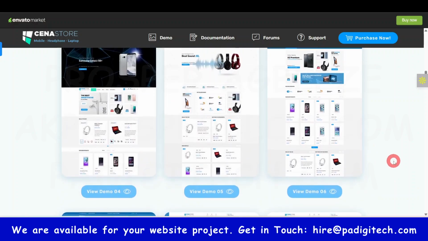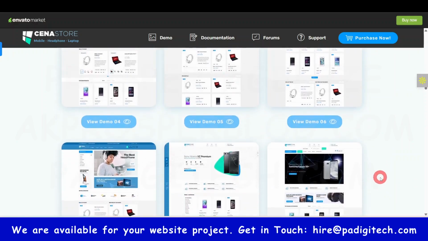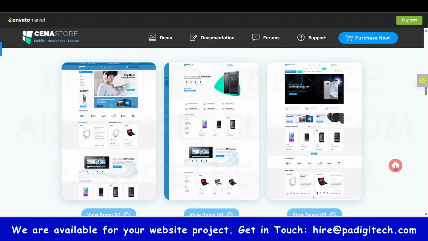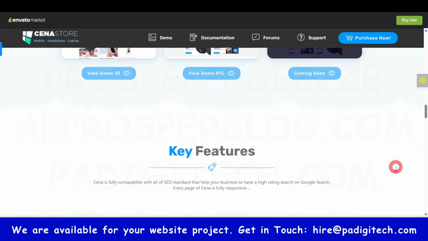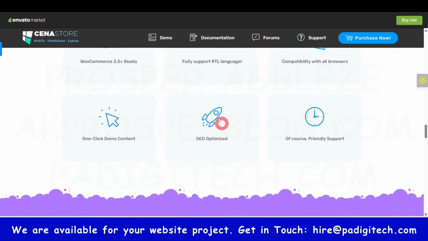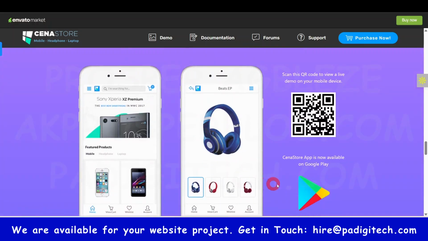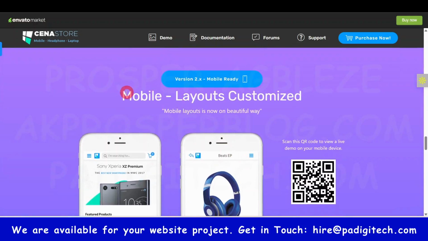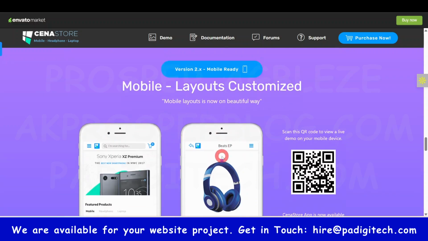You know, just looking at it from this snapshot here, you can see it here, different designs, different layouts for you to choose from. Okay, so these are the key features. No coding required. WooCommerce ready, fully supports RTL, SEO optimized. You can see it here. Okay, so you can see mobile layout customized. Mobile layout is now available.